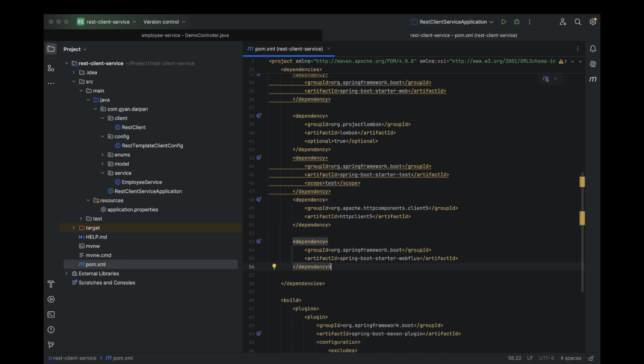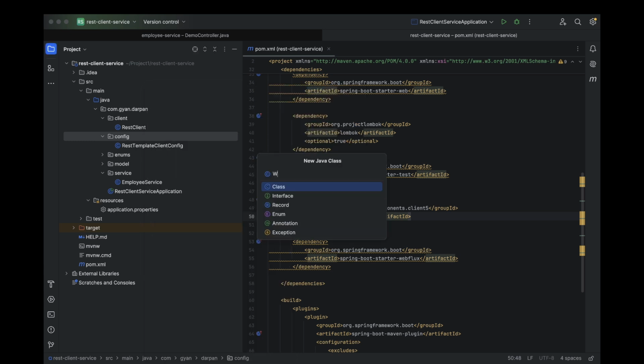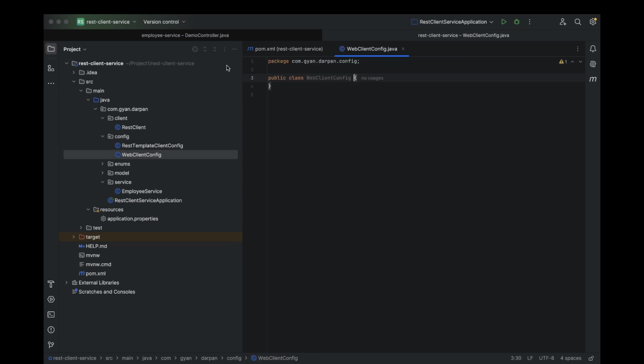First things first, let's open our pom.xml file. To use WebClient, we need to add the Spring Boot Starter WebFlux dependency to our project. This addition ensures that all the necessary libraries are in place for us to work with WebClient effectively. Let's create a class called WebClientConfig. In this class, we'll define the basic configuration for our WebClient.